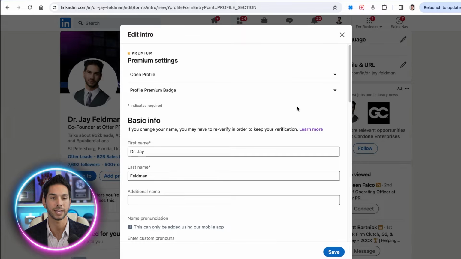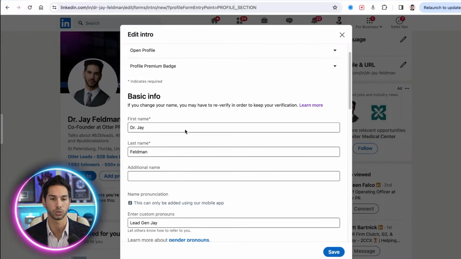Now, setting up your profile, yes, can be boring, but is the most important thing that you can do if you're going to generate leads on LinkedIn and use the platform properly. So I'm going to show you quickly how to optimize it. We won't spend too much time here. Let's go ahead into the edit section and show you what we can actually control.